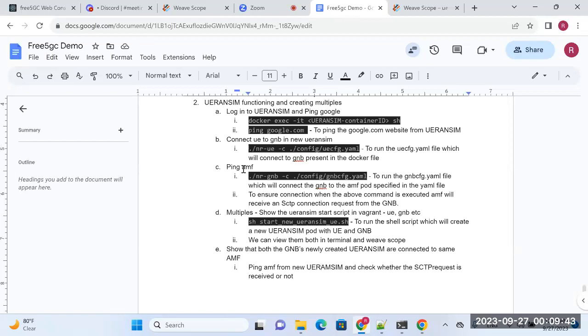Based on the understanding, UERANSIM here in the free5GC setup is combined of mainly two parts. One is UE and the other is GNB. UE is nothing but the user equipment, and GNB is nothing but the base station which will connect as a middle point between the user equipment and the core network. So that is what the basic UERANSIM comprises of.